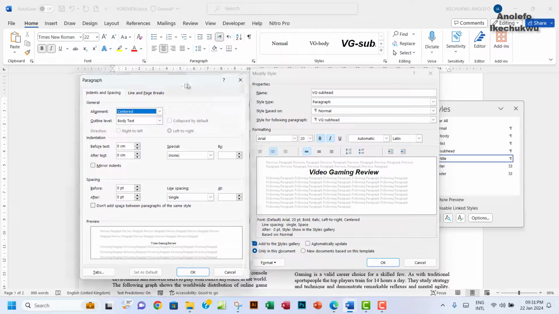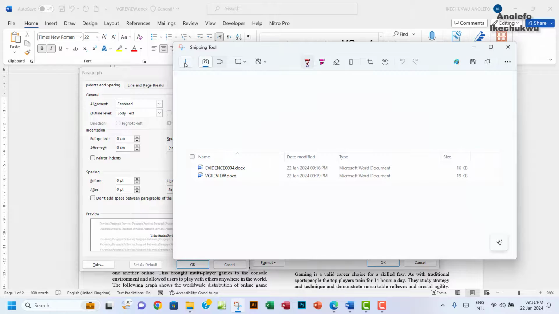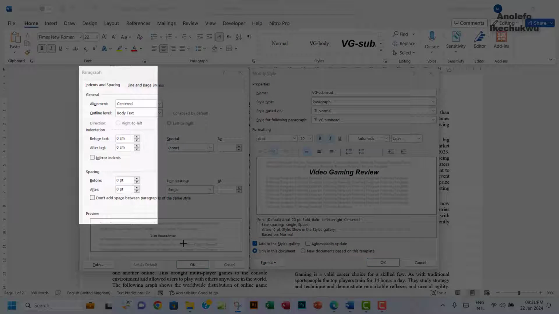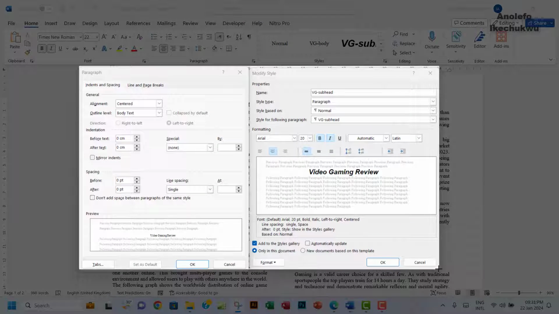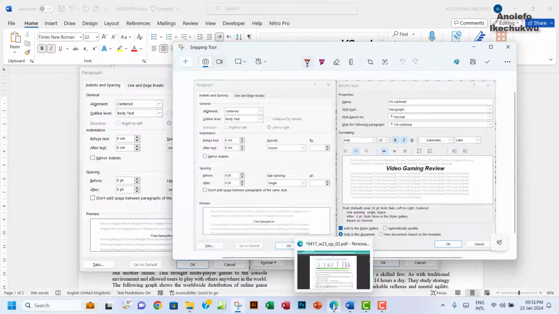Okay, so I like to just take both. So let me just take a screenshot of both of them. I'm going to just take a screenshot like this. Okay, so I'll copy that. So this should be the next evidence.